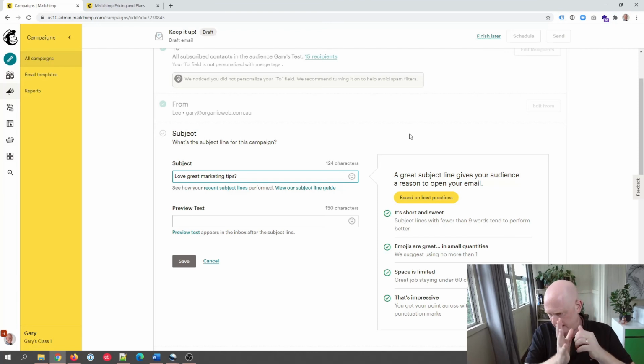Something like newsletter, March 2021 is an absolutely awful subject line. It doesn't make the person actually want to open your email. You've got to make them want to read more. You're getting their attention, they want to read more. Short, sharp, sweet, that's probably really the best tip I could give anyway.